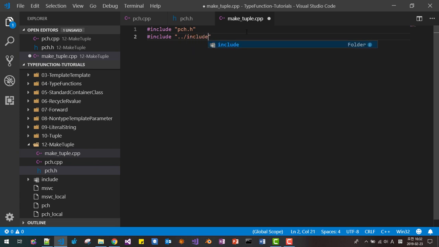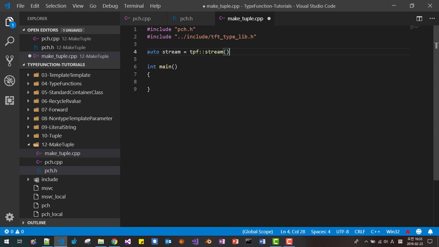Include type function tutorial type lib. We will update this library in this session. Int main. Auto stream talk play fun stream. Auto nl stream get console out stream.